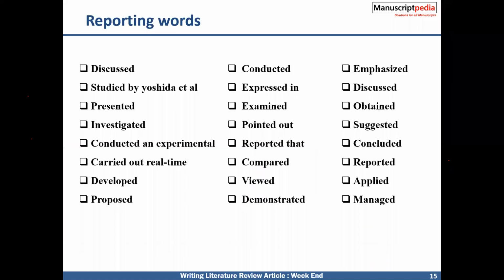In some articles, in the abstract itself, the author will write that the article, the work presented here, or the work examined from this, or work conducted, or work compared. These are all available in the abstract itself. If an abstract is available, you can use the same reporting words, such as discussed, studied, presented, investigated. I have taken all these words from some of the top reputed journals, so you can use these kinds of words for your study.